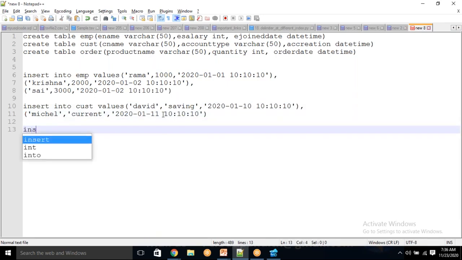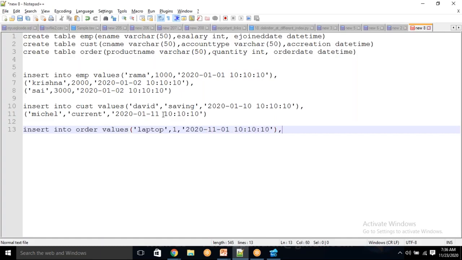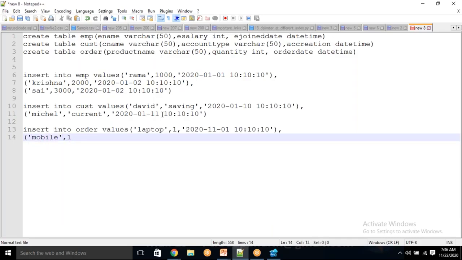Now I'm going into the orders table. Insert into order values. Let's consider laptop as the product name, quantity is 1, and order date is 2020 11/01. This month only I placed some order. This is my first record in this table. Next, I have placed mobile on the 1st.